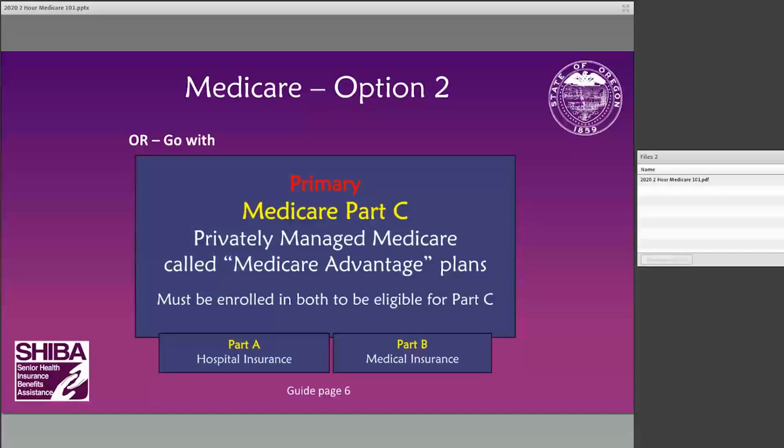A and B at the bottom there are still your foundation. You have to be enrolled in both A and B in order to even be eligible to join a Medicare Advantage plan. If you were to ever lose that plan or leave that plan for whatever reason, you would go back to original Medicare unless you chose a different company to go with. So A and B is always going to be your foundation to fall back on, but once you become a member of that Medicare Advantage organization, now everything stays under that roof.